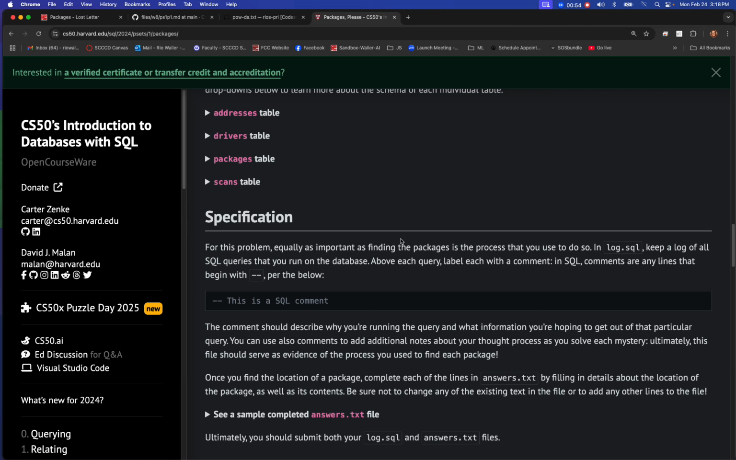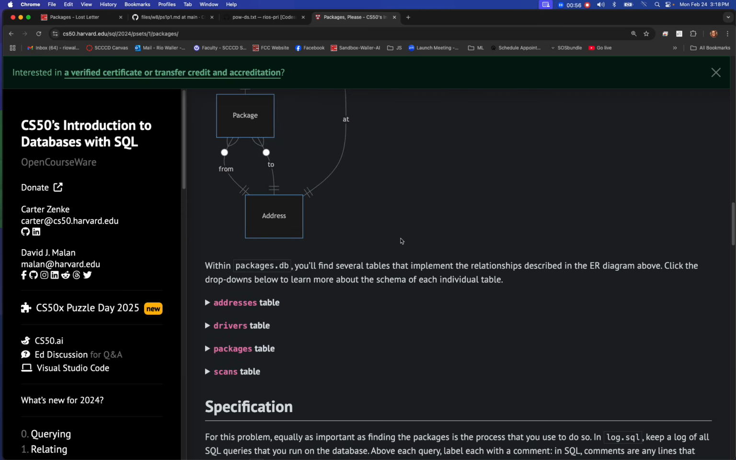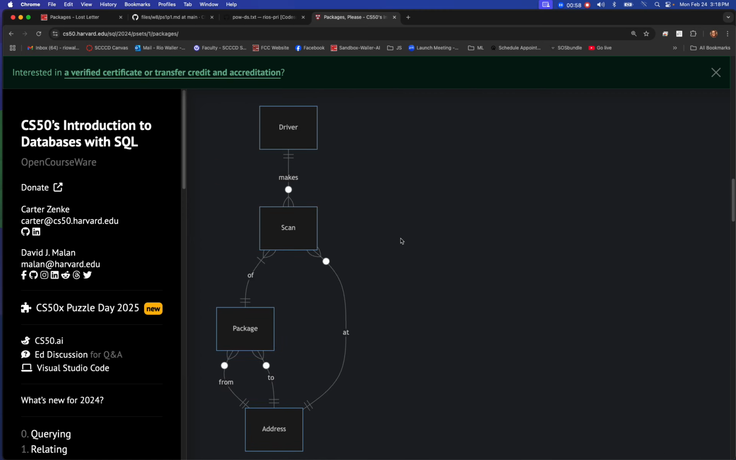This is the link on the CS50 site. I like this because it gives us the ERD. So drivers make scans, right? A scan has a relationship to a driver. One driver has many scans. So driver makes scans, and then we have a scan of a package.